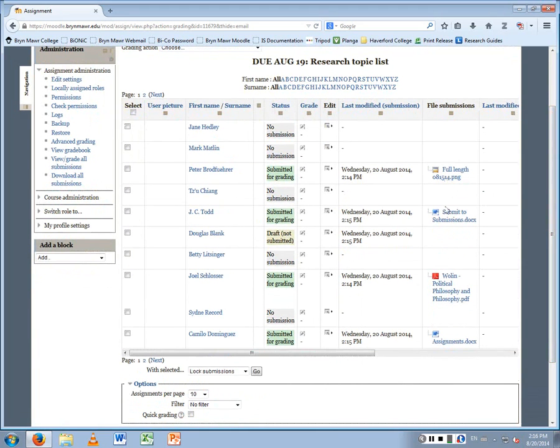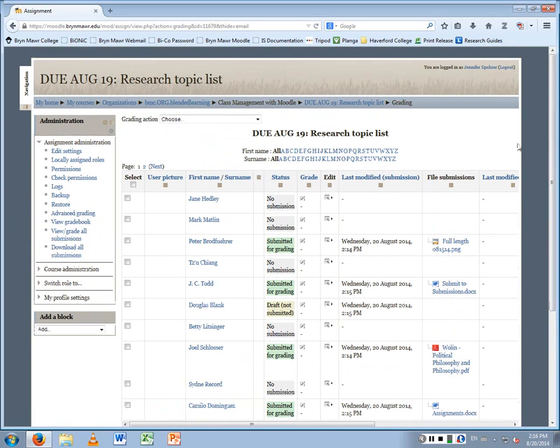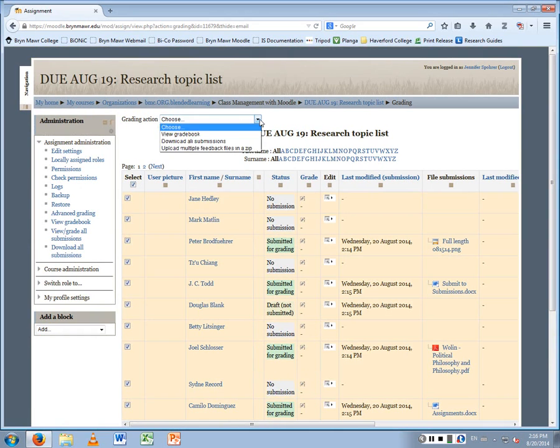You can see the names of the files. The other nice thing about this is you can go up here to grading action. I can select everybody, download all submissions, so that I just get them all at once, which is nice, I think, rather than having to do each one. Or I could click on them and read them in the window and make comments. You can download them all at once and it comes to one big file.